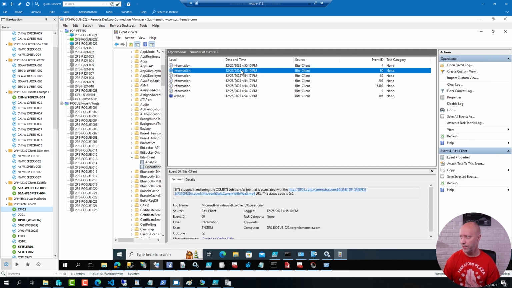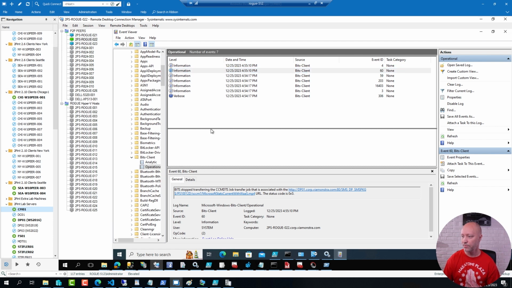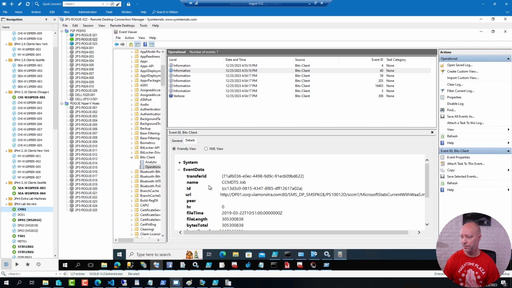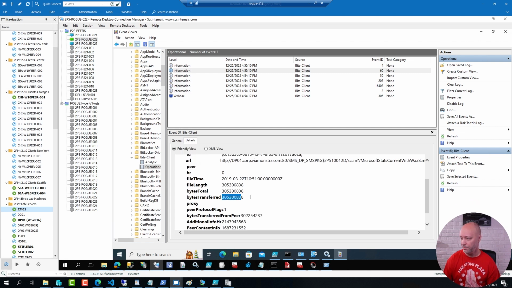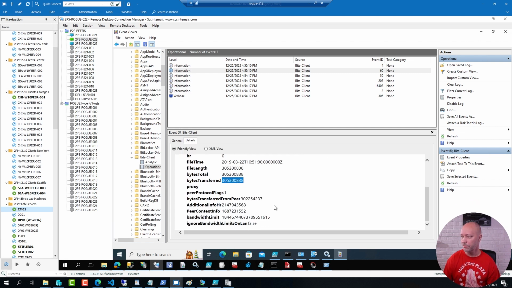Look at number 60 again, or event ID 60. Go to details. Still 300 meg transferred, but in this case, most of the content came from a peer. Now, you may wonder why you don't see the exact number of bytes even though the entire file was downloaded.